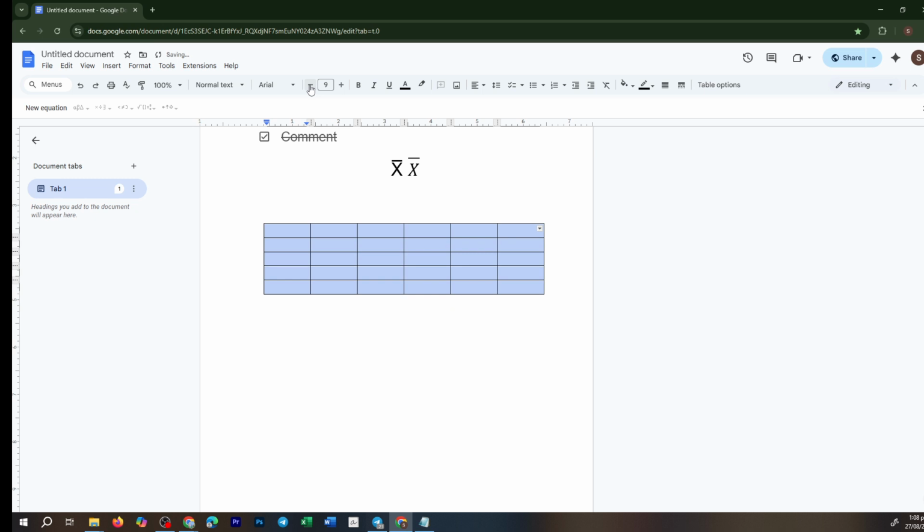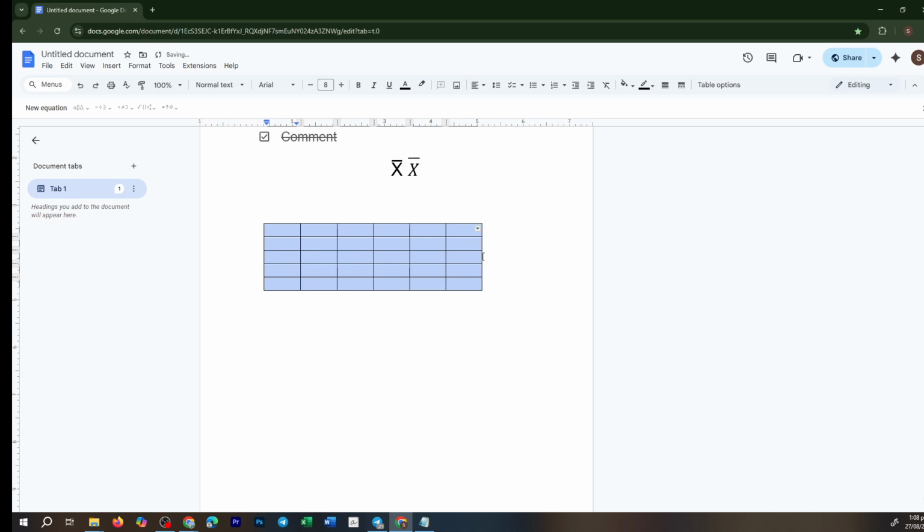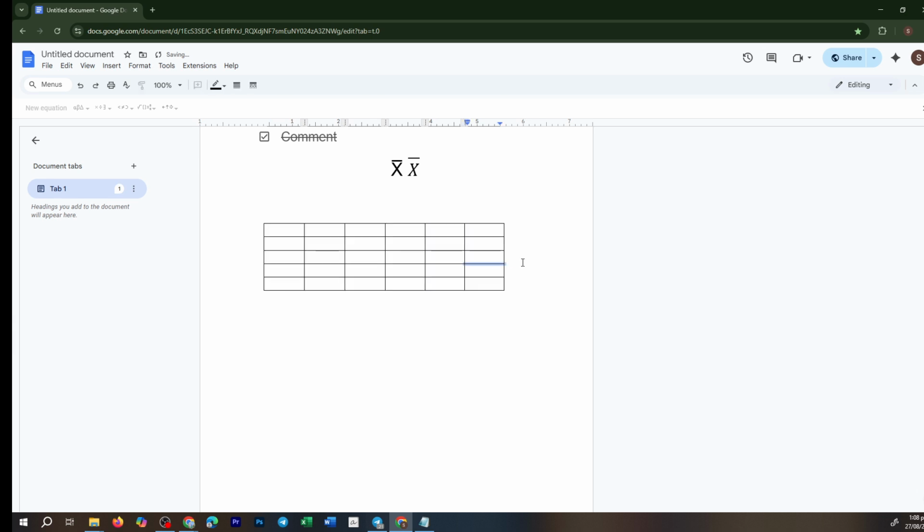Next, to address the width of your table, you'll want to adjust the columns. Hover your cursor over the side boundary of the table until you see a double-ended arrow. This indicates you're in the right spot to resize. Click and drag this boundary line to the left to make your table narrower. The trick here is to find a balance that works best for your data and the overall layout of your document.